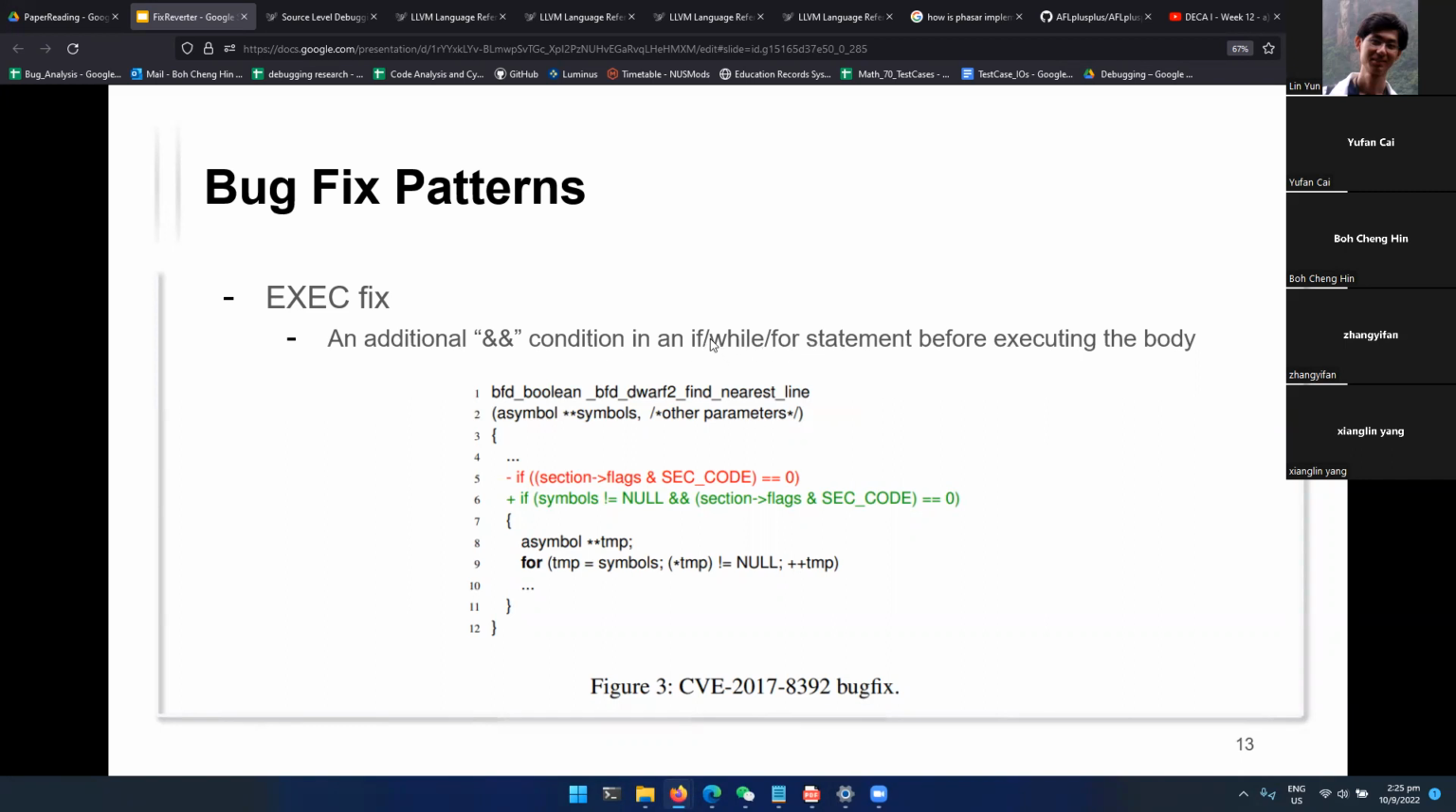Another difference, I think, might be that for execute, they allow while and for statements. But this one, I understand. So they're talking about the syntax patterns and how they fix it, right? Yes. But from the semantic point of view, it makes no difference to have an additional if condition, or to add new conditions in the if condition expression.